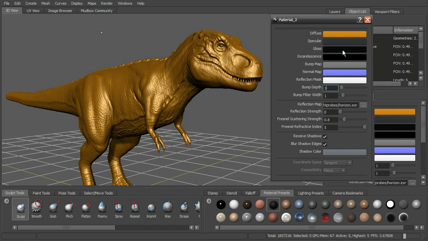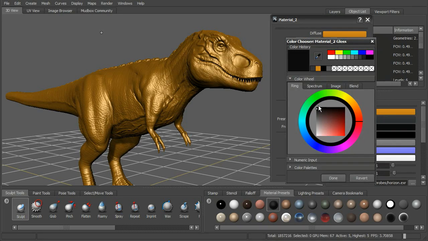We also have gloss. If we bring this gloss value up, that's going to tighten up the specular and make it look a little bit more glossy. So we'll bring that up, and you can see how we can start to make that look a little bit more wet, a little bit more shiny. As we take it back down towards black, you can see it gets a little bit less shiny. So that's how we'll modify that gloss.